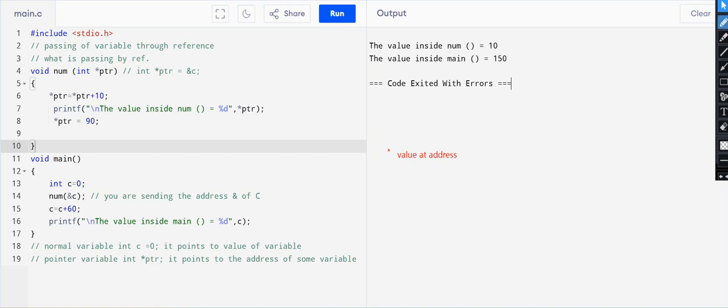Okay, now the program will start with the main function. First of all, int C will become 0. Address of C is passed over here. Then this value is 10, right? It is displayed as 10 here, in this statement. Then PTR value becomes 90, right? So this 10 will be replaced by 90. Star PTR is equals to 90.